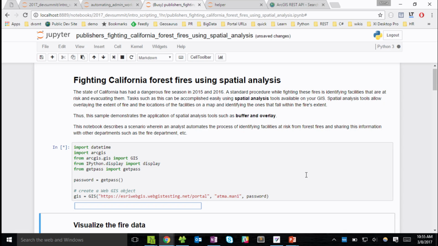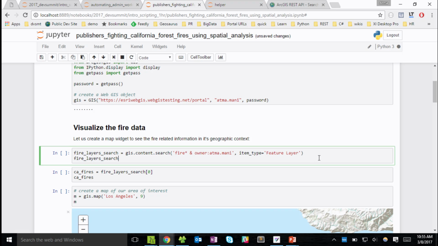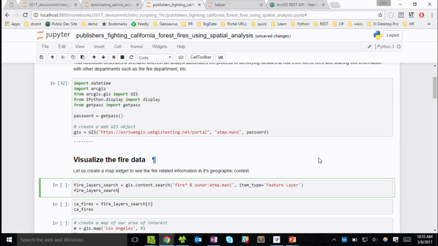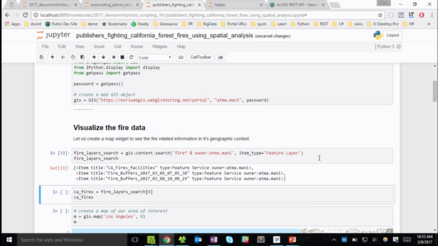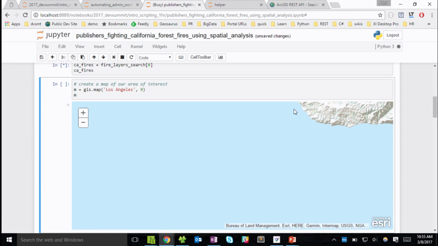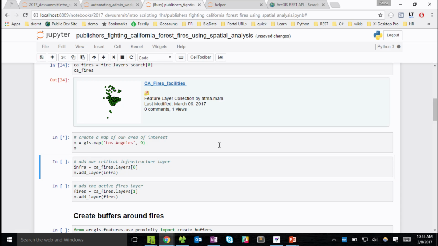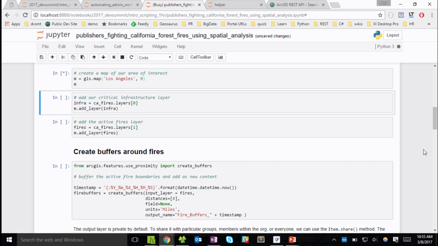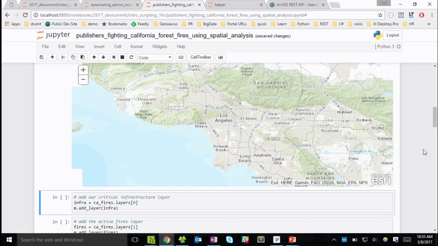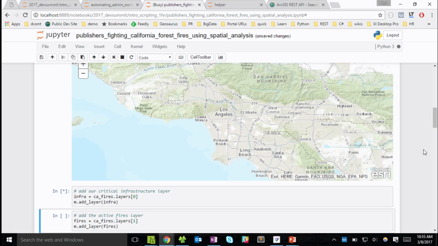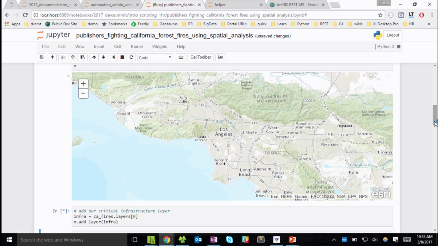I'm connecting again to my ArcGIS Enterprise. And here I have a forest fire layer that I'm filtering and searching. Let's recreate this map widget one more time. Let's bring up the map of Southern California. I'm adding all my infrastructures to this map.